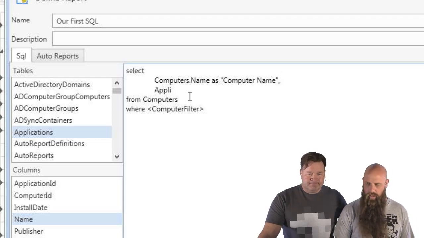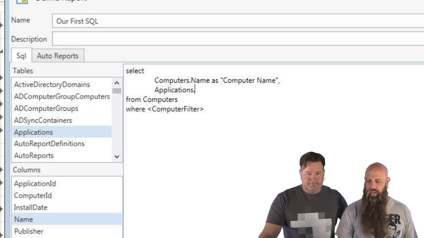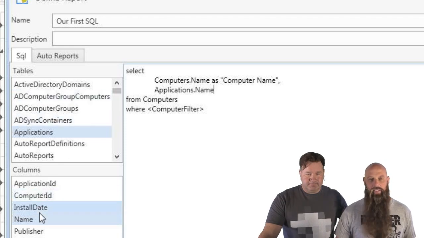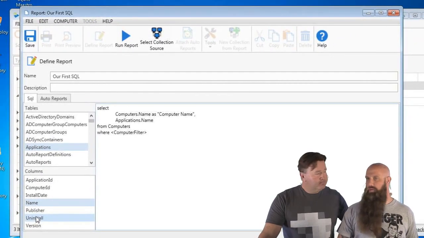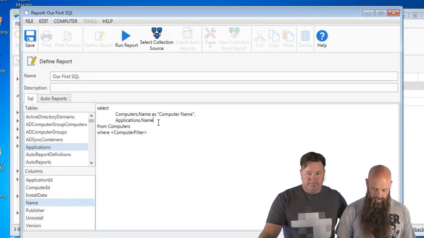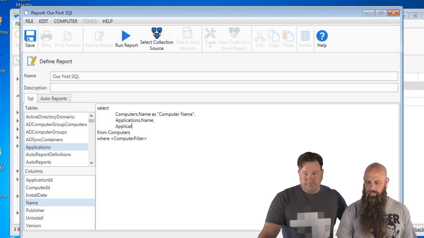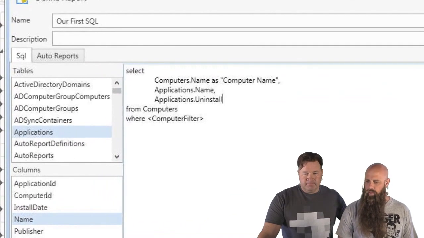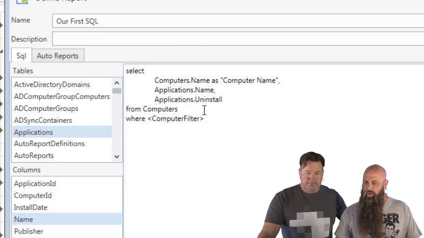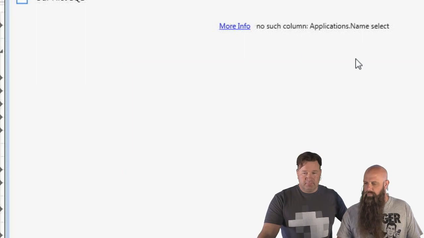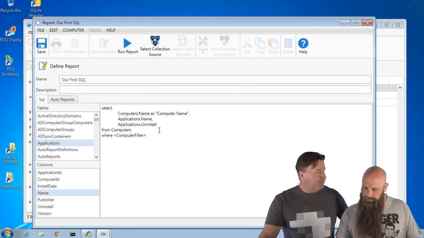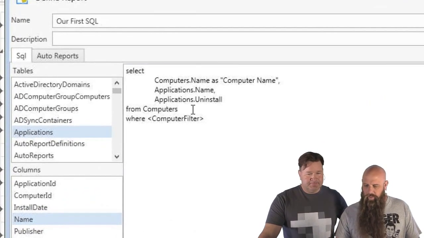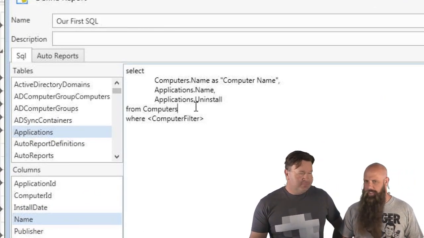So we want to say, from the applications table, applications name. And if you need the cheat sheet, there's the applications table and the name. And maybe we want to look at the uninstall as well. Then we do this: uninstall from computers. Now, this is going to give us an error. This is where the SQL comes in. We run this, applications name select, there's a problem here. It doesn't know where it is at this point. We haven't joined it to the computer.